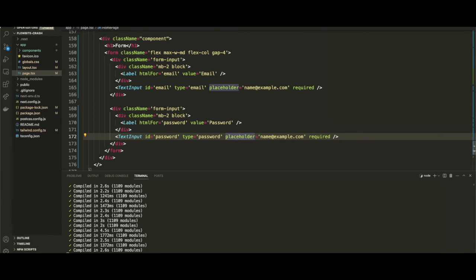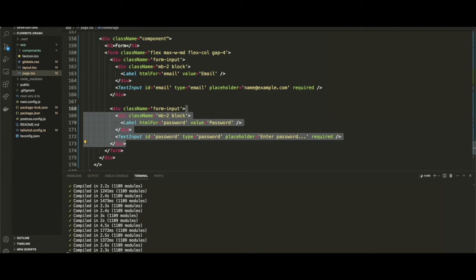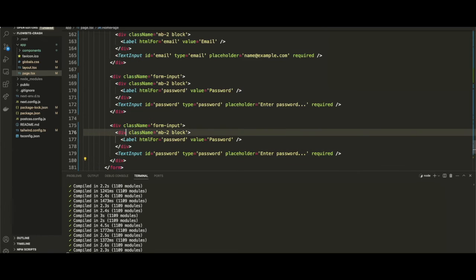And now let's see what else we need here. Placeholder text, let's just get rid of this email, and we can say enter password like that. Cool. And now let's once again copy this entire output here and paste it one more time, because this is going to be our confirm password. So it's going to be rather similar. Instead here, let's see, what do we want to call it here? The first one's password.